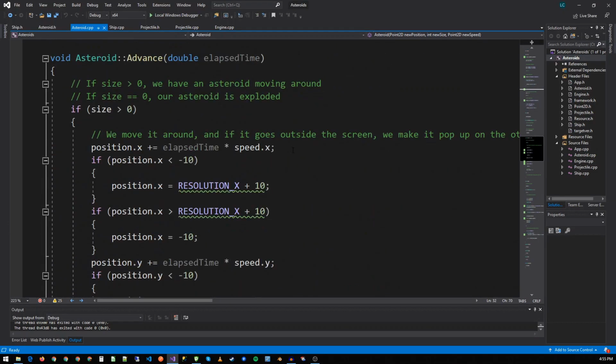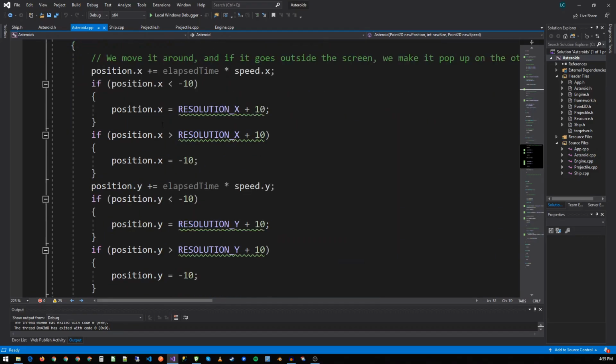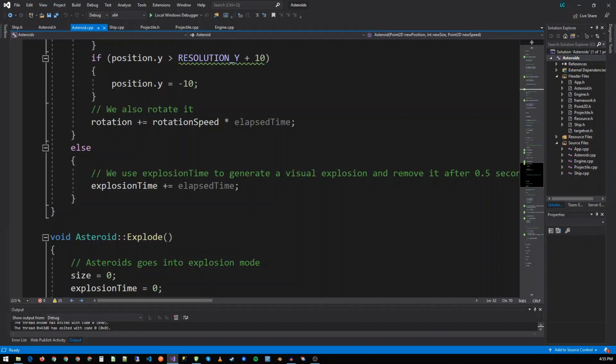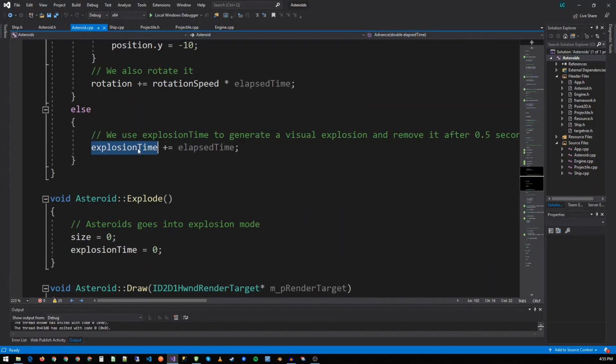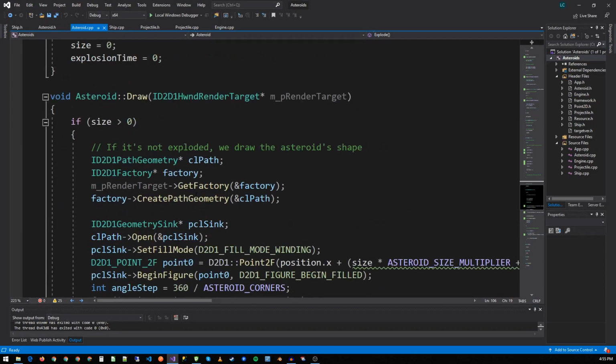In the advanced method, we move the asteroid around, except for when the asteroid is destroyed, in which case size is 0. I've added some explosions in the game, so when size is 0, it means the asteroid is actually exploding. The explode method sets the asteroid in explosion mode because it was hit. Lastly, the draw method. What this will draw depends on which state the asteroid is in.